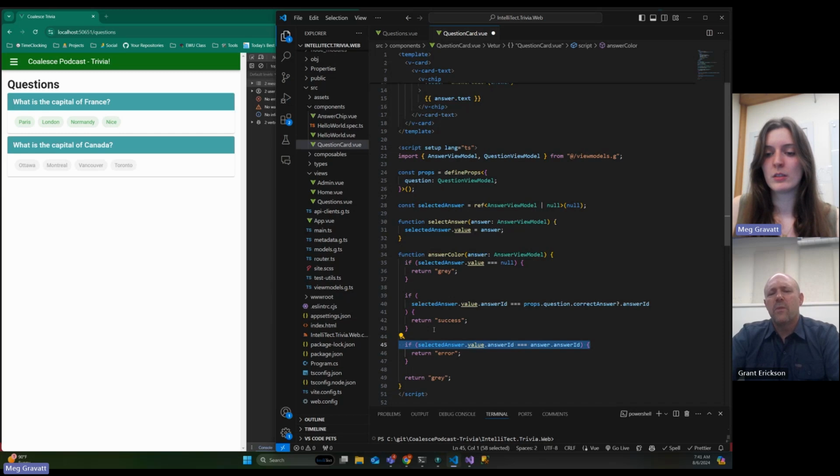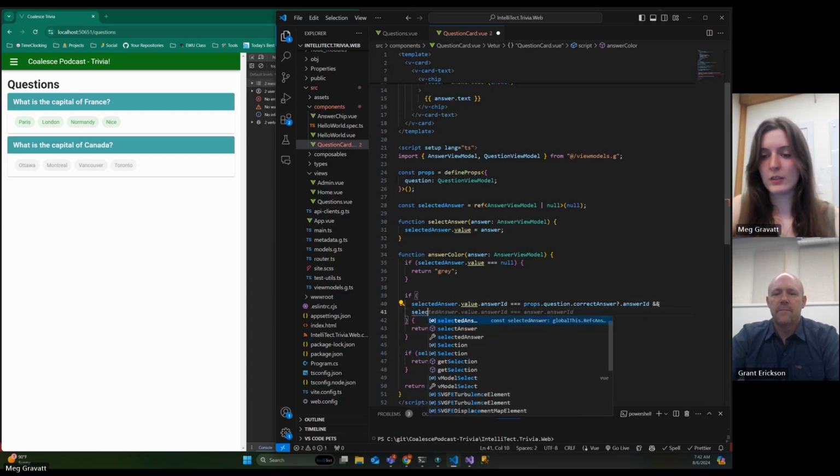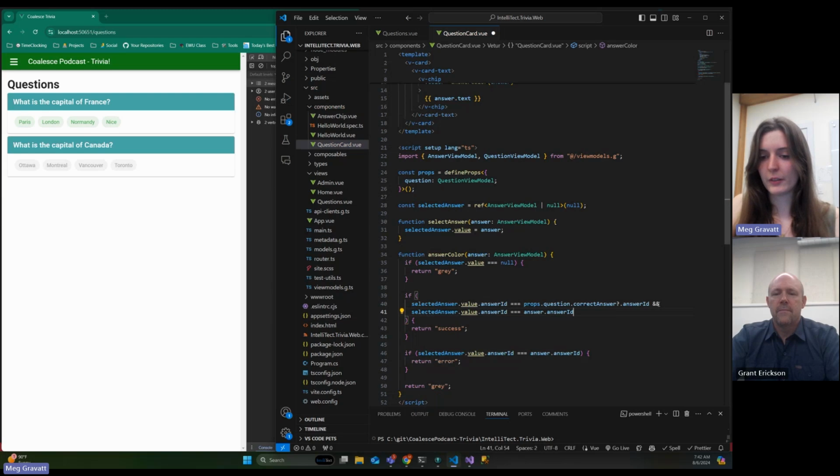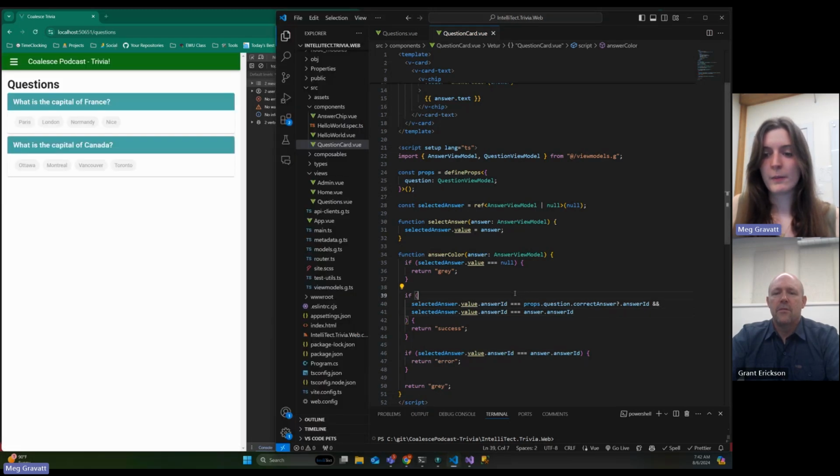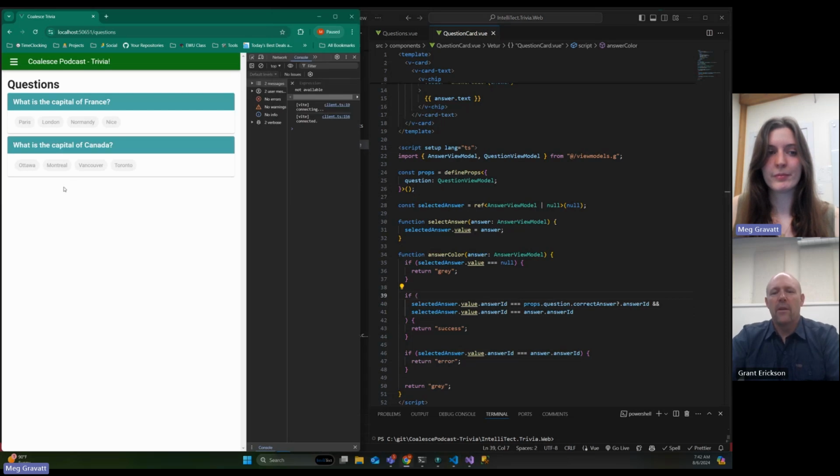Yeah, or we can make it simple too. I think we just have a fall through rather than doing layers. Okay, so that's pretty easy. We can do something like this. That look right? Selected answer value equals answer ID. So if the answer is the right answer and it's the one that's selected, then make it green. Yep. There we go. So that works.